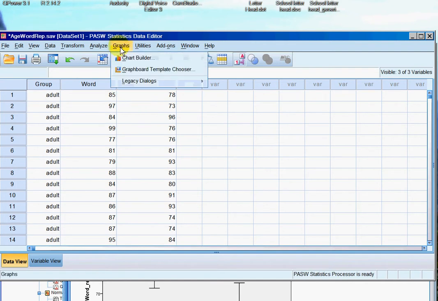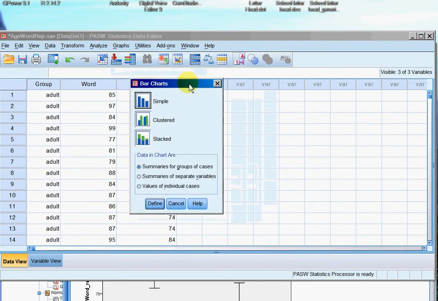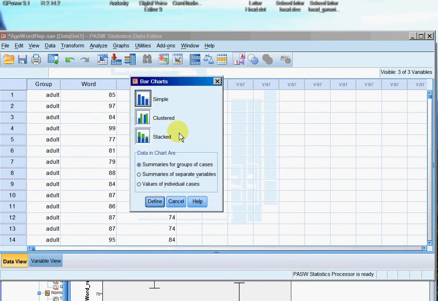So first we go graphs, legacy dialog, bar. I want a bar graph. Now I want the data to be grouped, so I want the word and non-word scores for the adults to be next to each other and the word and non-word scores for the older adults to be next to each other, so I pick clustered. I also want SPSS to average across the word and non-word data, so I'm choosing summaries of separate variables, so the word and the non-word data are in separate variables, and then I click define.